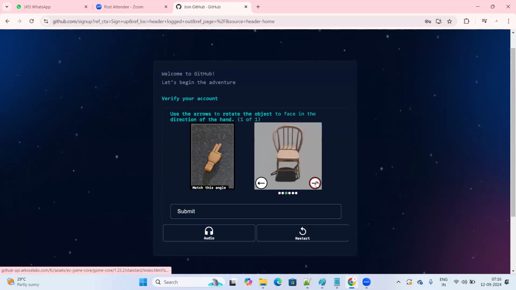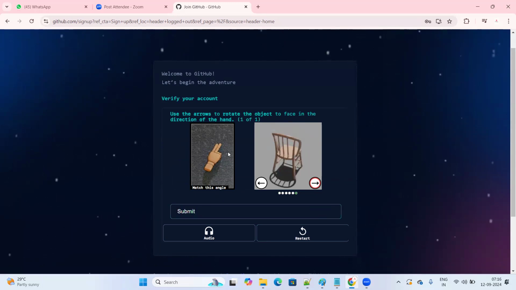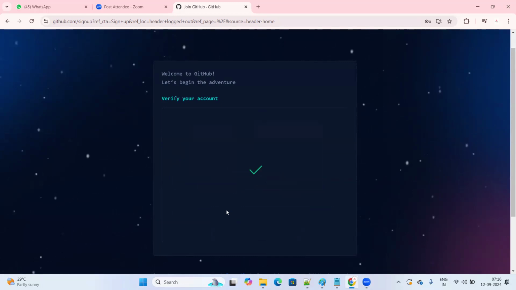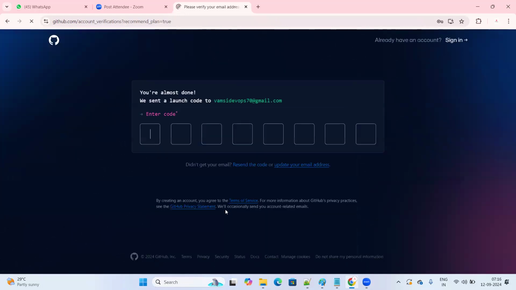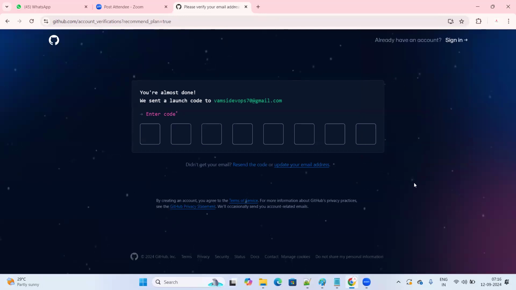Here we need to rotate the objects and match the direction. Then I'm going to submit. Yes, it is verified. It is just checking whether we are humans. It has sent some code to the mail which we are using there. So we need to go to that particular mail and see the code sent by GitHub, and enter the code.